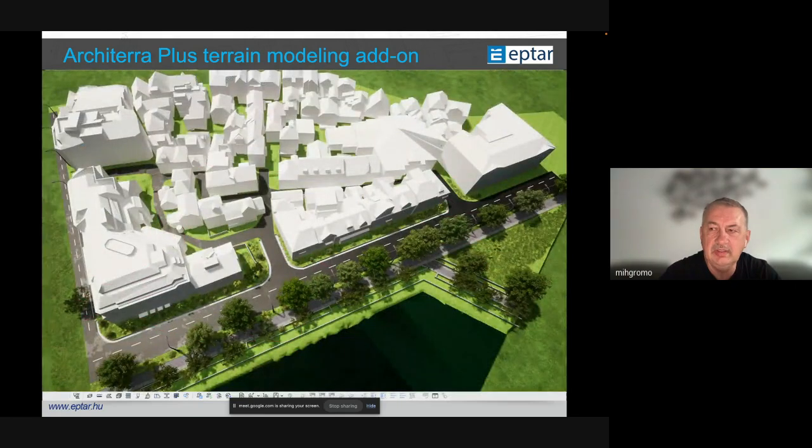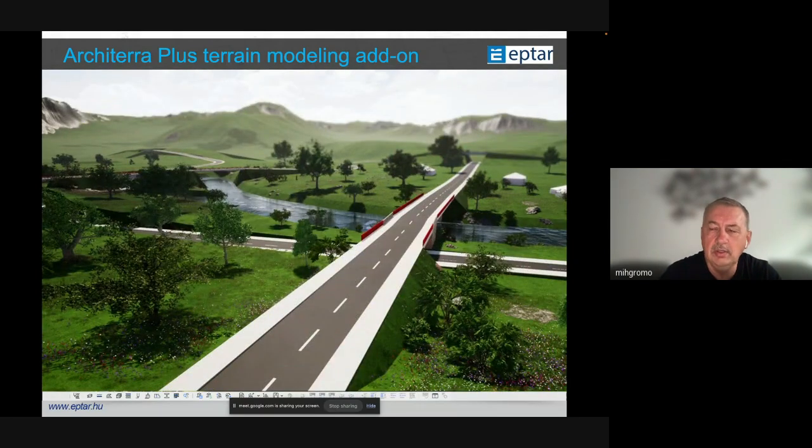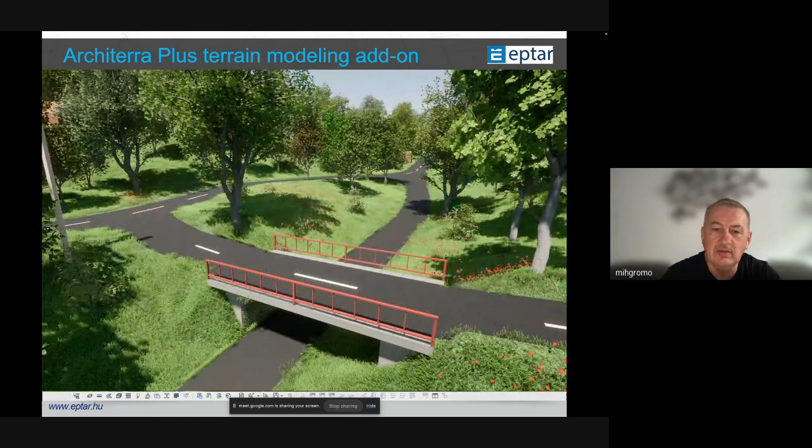Once the terrain is imported, buildings, roads, railways, and other terrain elements can be placed. Architerra has a dedicated tool for this. With the road tool, you can place roads along a path, and they can be modified later as needed. You can add curbs, ditches, sidewalks, or even a bike lane along the edges of the road. Roads that approach rivers can be connected with bridges.